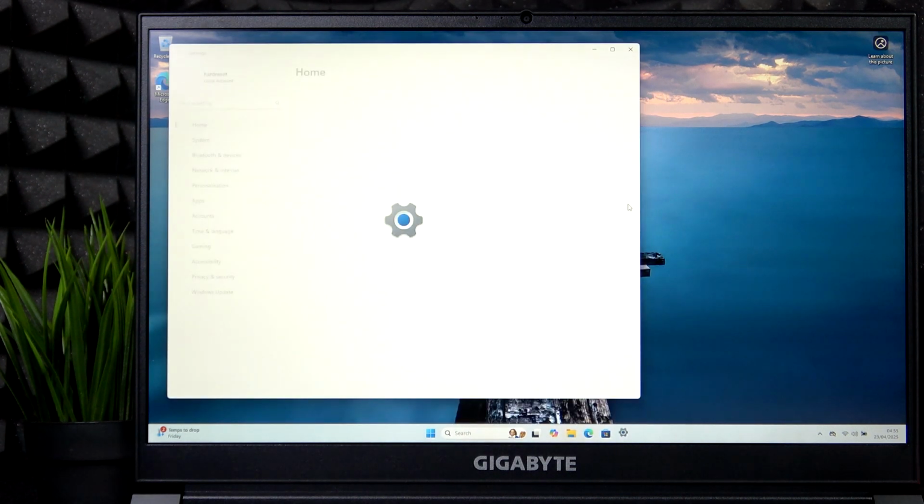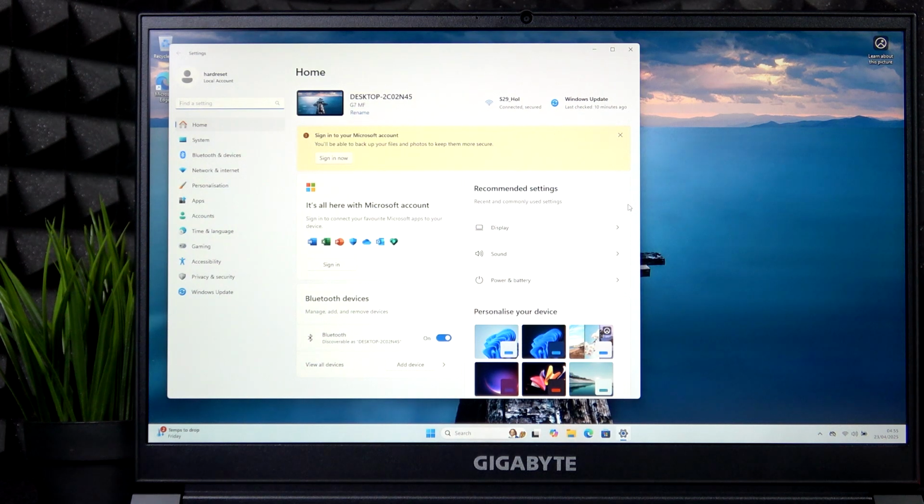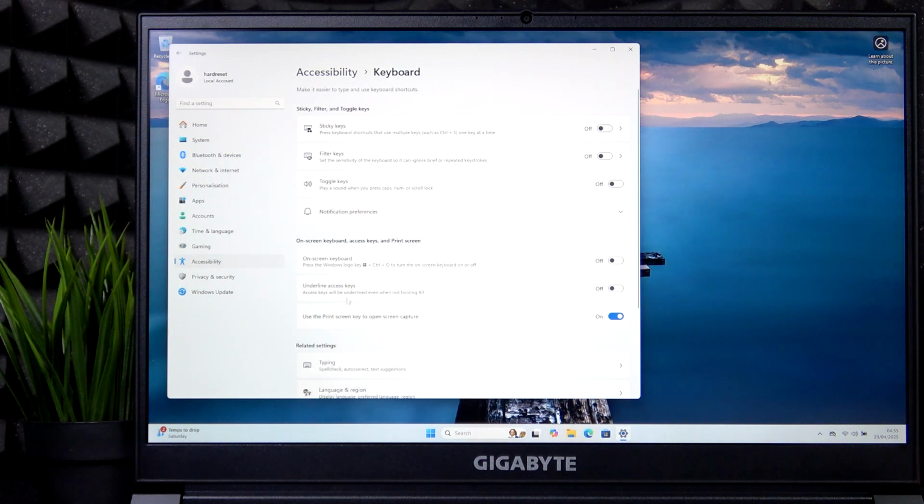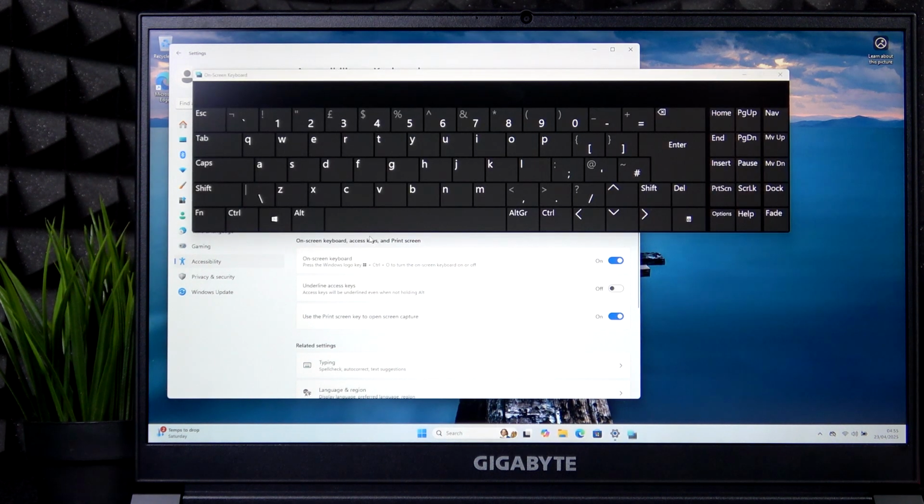So let's go to settings and go to the first method, which is accessibility, keyboard, and now you can enable the on-screen keyboard. You can also do that without going to settings by pressing Windows, Ctrl and O on your keyboard, but if your keyboard doesn't work, then you should get to the settings straight away, right?